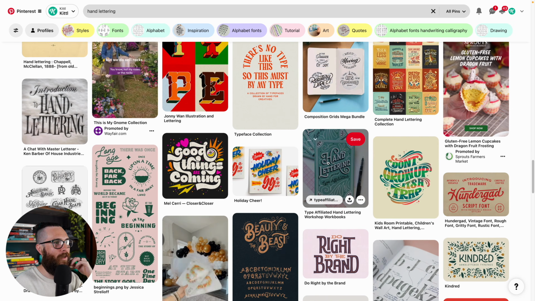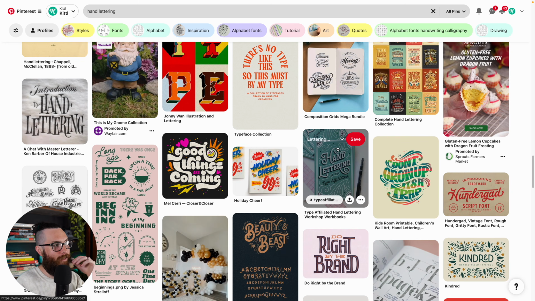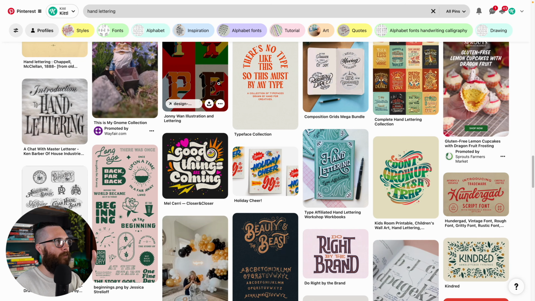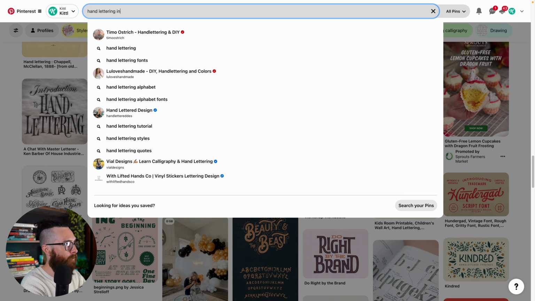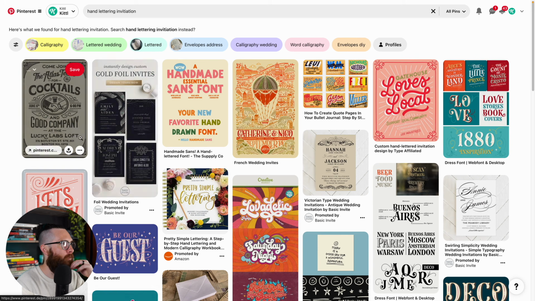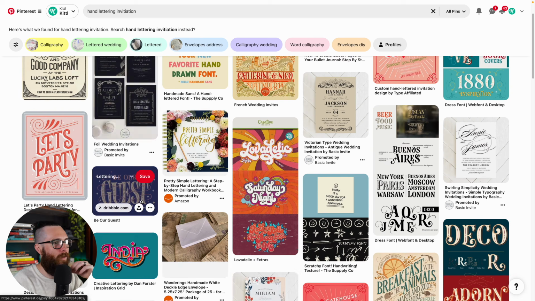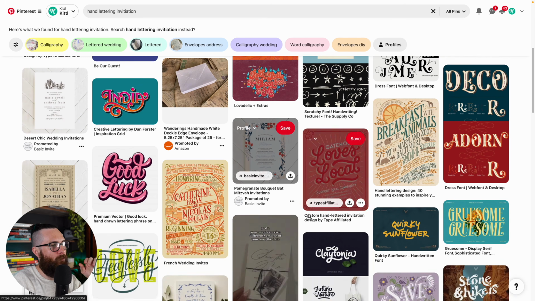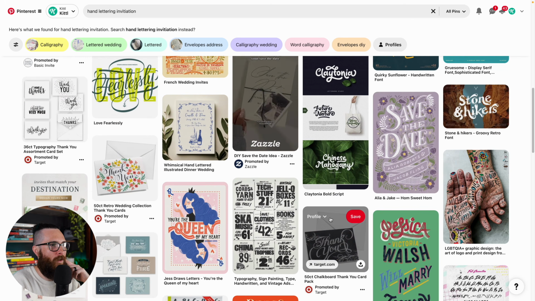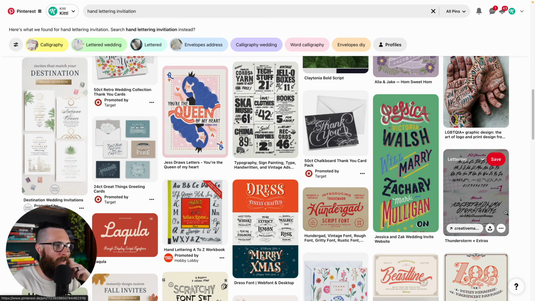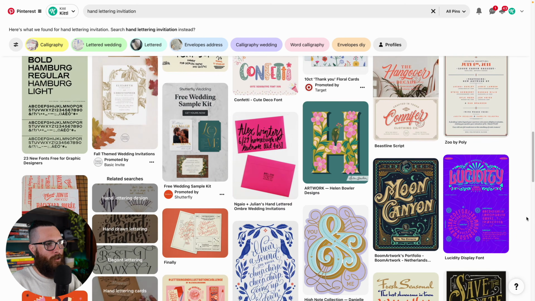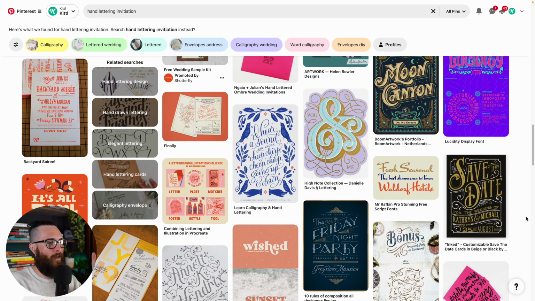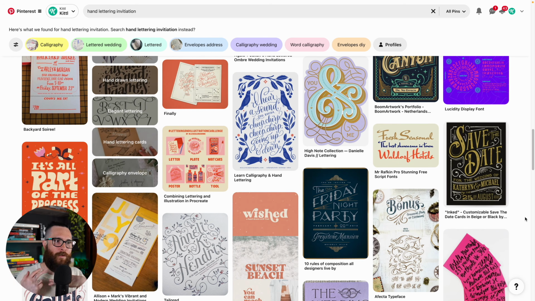For example, right here, this isn't for an invitation, but let's go ahead and type that in. So, invitation. Yeah, you have everything from let's party, be our guest. I think they really lend themselves. Oh, okay, here's a great one, save the date. Any holiday can utilize hand lettering really well for any cards or stationery. Book covers, poster designs, definitely wall decor, things like that.